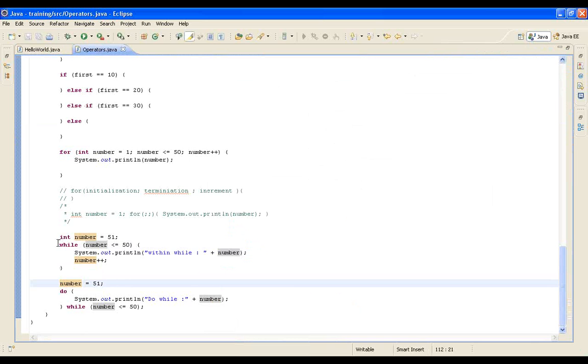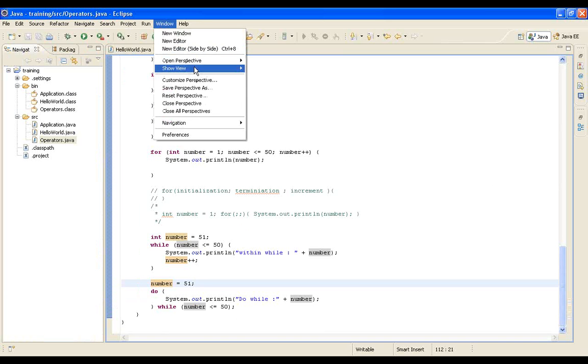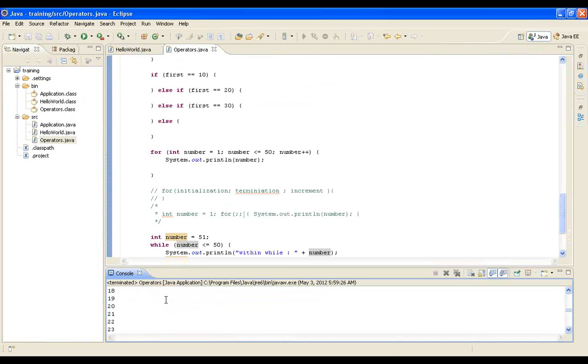that while condition. Where is my console window? Let me bring it down. Down to the bottom. Yeah.